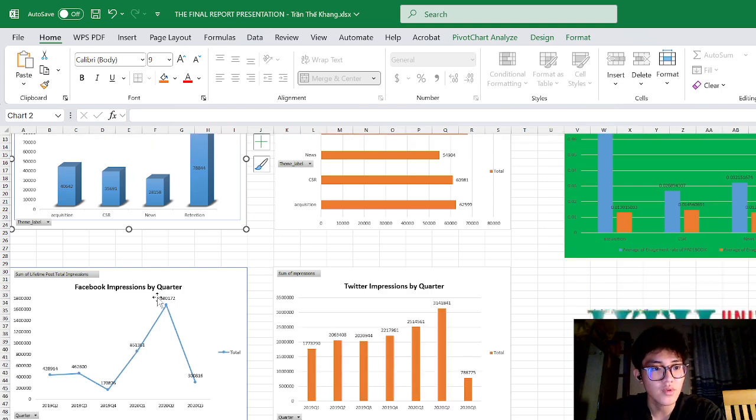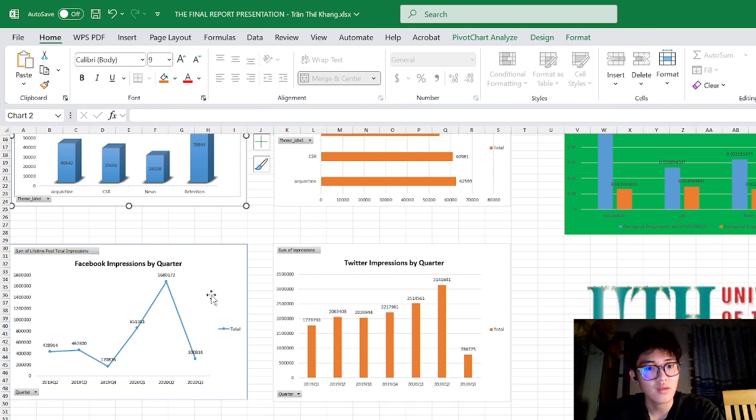And now let's move to the Facebook impressions by quarter. The second chart helps us observe how advertising performance trends over time. We can identify which quarters perform better and use this information for future campaign planning.